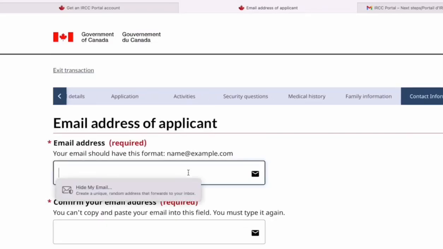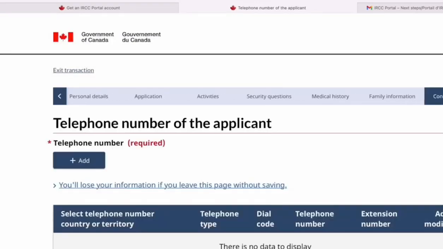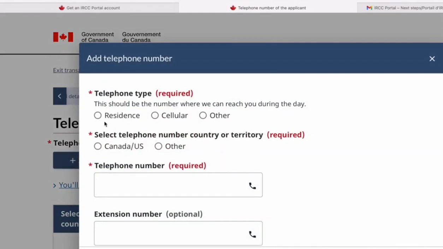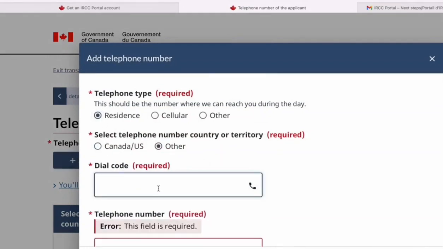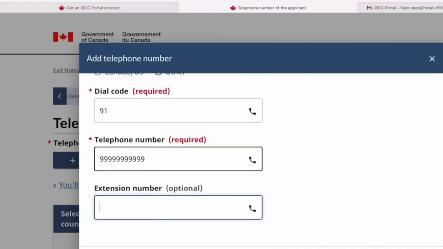The email address of the applicant. So I've provided that demo email address. Saved and continue. Telephone number. So you need to add it. Of course, these are very critical information. If you're from India and you have an Indian number, just provide whatever number you have. I'm just going to provide a random number again. I hope those are 10 digits.